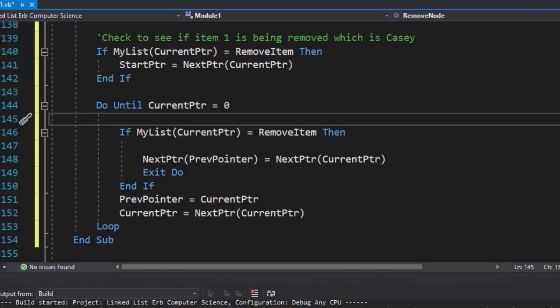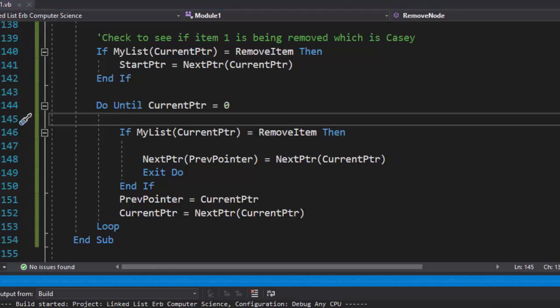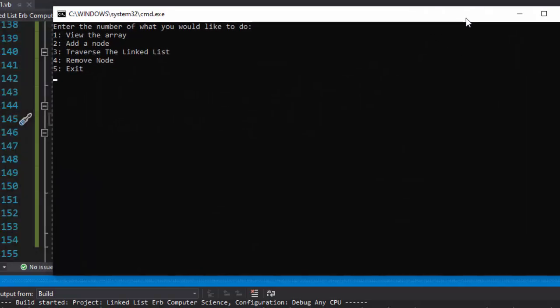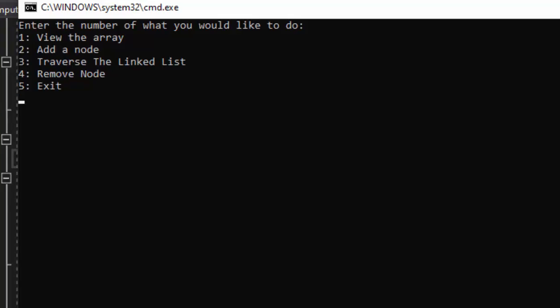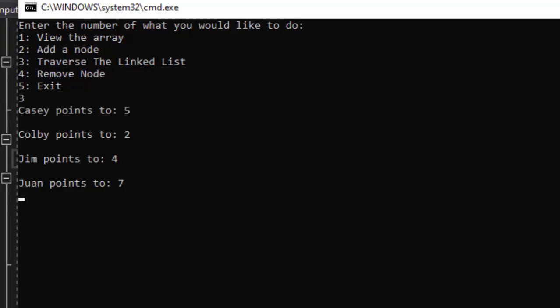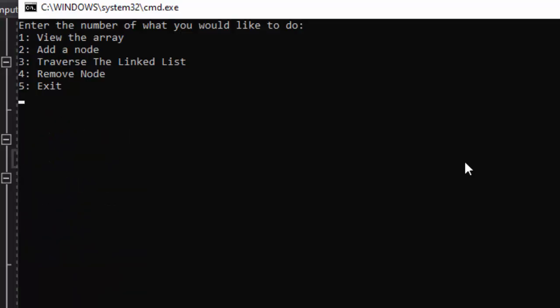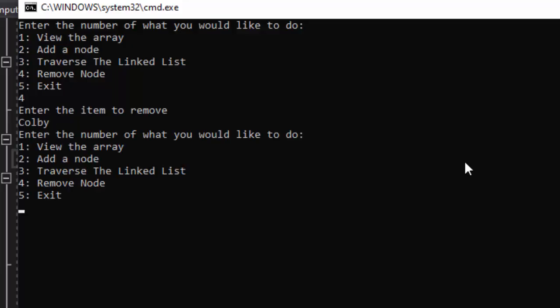Let's see the code in action. We start our program, and this time what we're going to do is remove a node. So we're going to traverse the linked list, and we'll pick Colby. We have Casey, Colby, Jim, Juan, Riley, Steven, Taj, and Vinny. So we're going to go ahead and remove Colby. We're going to remove the node.